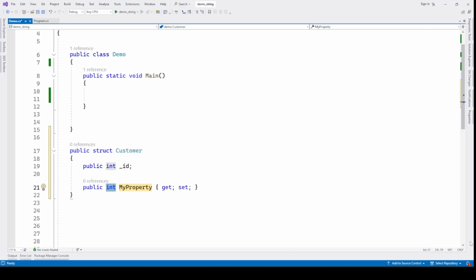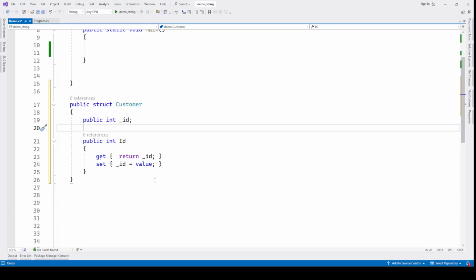I will create a property of integer type because I want to encapsulate my id field, and id is also integer type. So let me call it Id. Let's create getters and setters within our property. The same way we declare properties in a class, we can declare them in a structure also. And the same way we can declare some methods also in our structure.